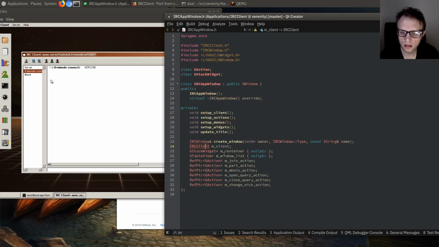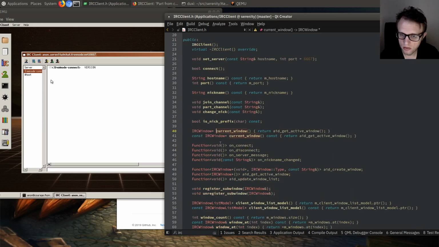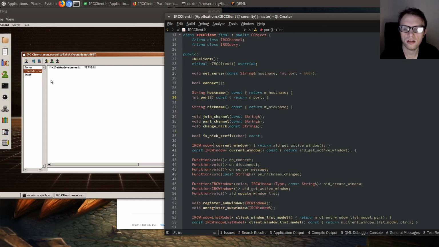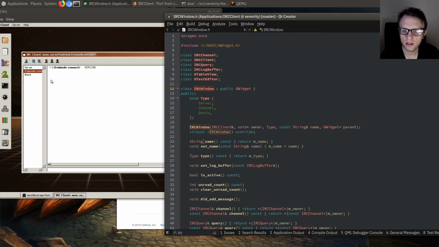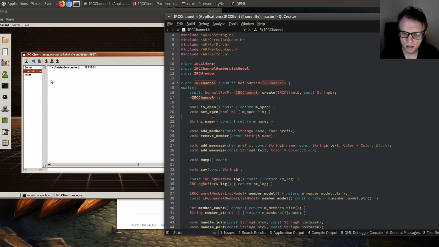So I think that when we do the part action, we can just get the current window from the IRC client, and then we can figure out if it is a channel window, and in that case we can grab the IRC channel from it, and that will give us the name. Okay, so I think that's how we do that.